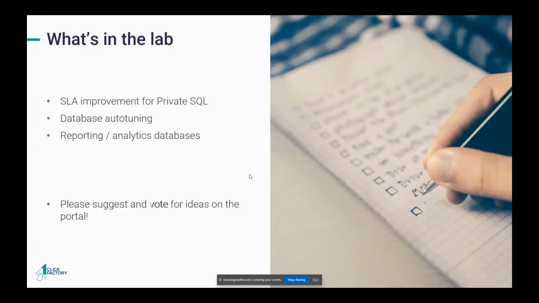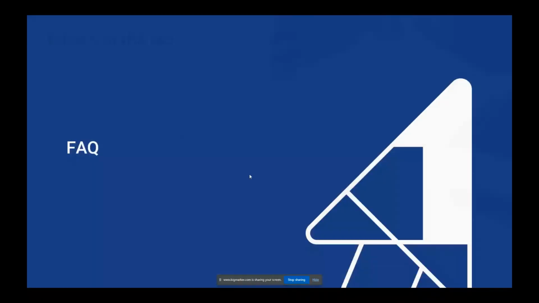As always, please don't forget to suggest your ideas on the portal, and don't forget to vote for the ideas. We want to see your votes, and we want to see what's on your mind, and what could be better. Good. Moving on to FAQ section.